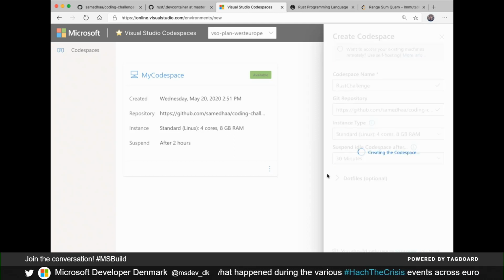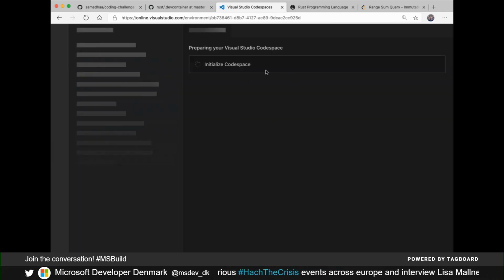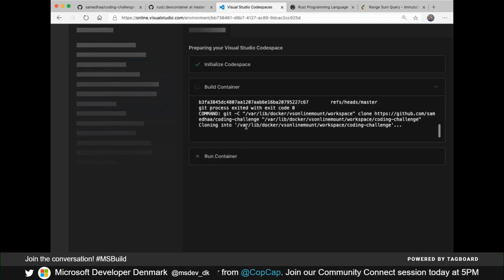So I'm going to kick that off right there, and it's going to create our coding environment. You can see it running now where it's initializing, and it's going to be running our full Docker container and running all of the initialization that we have to get our coding challenge underway.